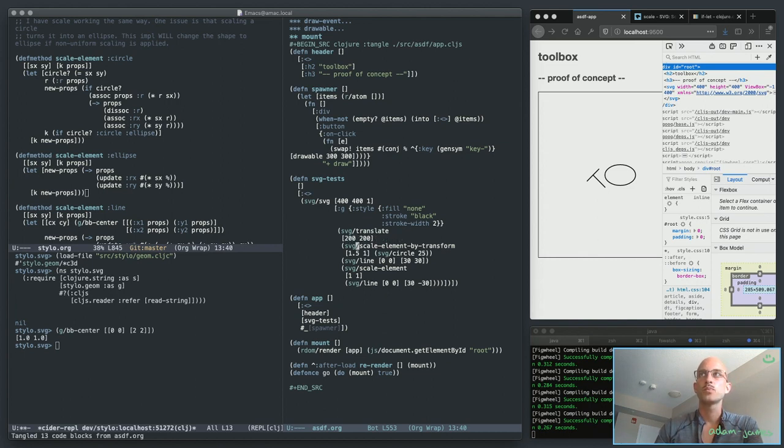So what I'm working on instead is scale element without this transform thing. So the idea is it scales nicely around the center position of the object that you're scaling. I'm in the process of building that idea out for all of the shape types that you can give it.